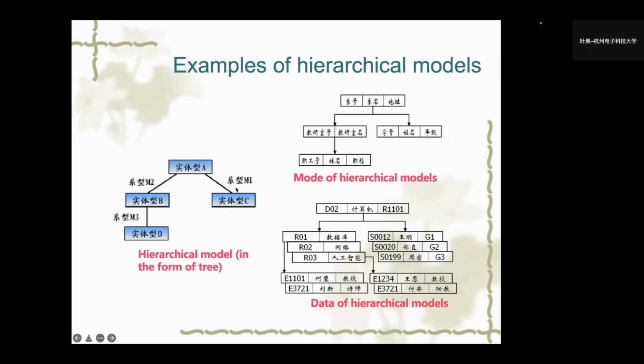So next, I have given an example of the model which is in the form of a tree, and from the left figure we can see that this kind of model is composed of two elements. The first one is the entity type. In a tree, each node is an entity type. And between different entity types, the edge, which we also call a relationship, represents the relationship. So for the edge between different nodes, we use a relationship to represent it.